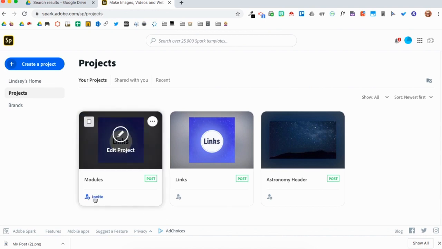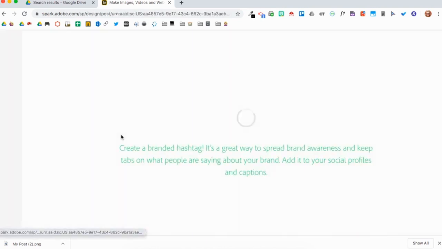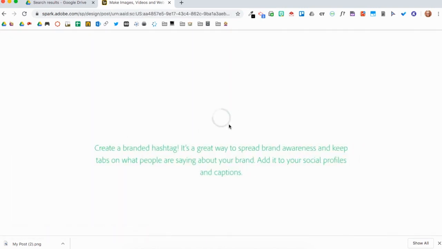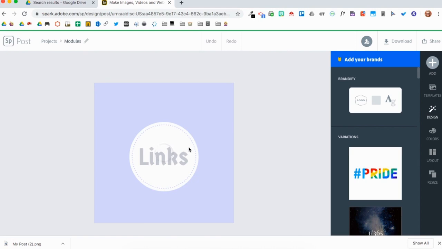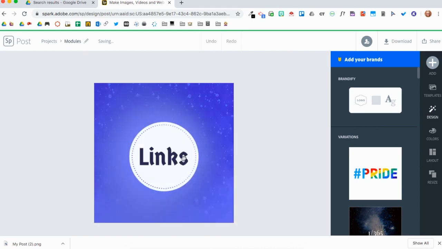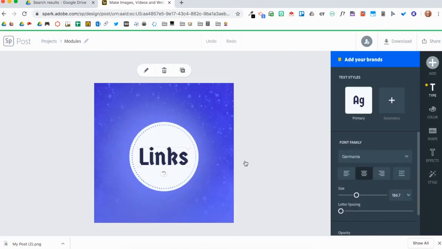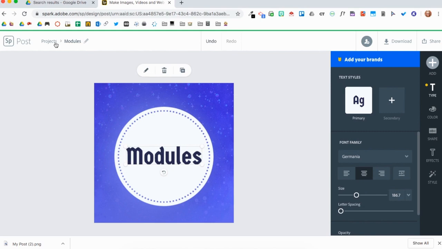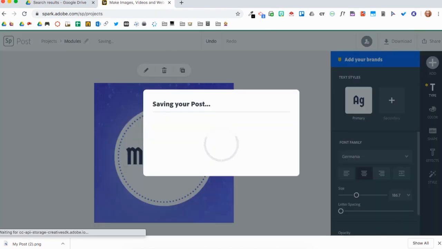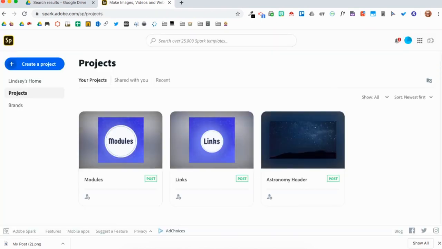You'll also notice that I'm able to share my designs with others. Remember, Adobe Spark, Google Drawing, and Canva are great tools to design headers and buttons to help personalize your Canvas course. The same steps can be followed to create both headers and buttons. Just be sure to pay close attention to the recommended dimensions on the Canvas Guide cheat sheet.